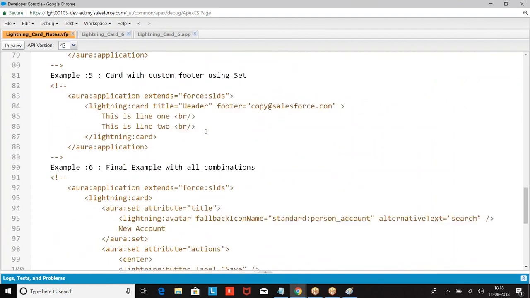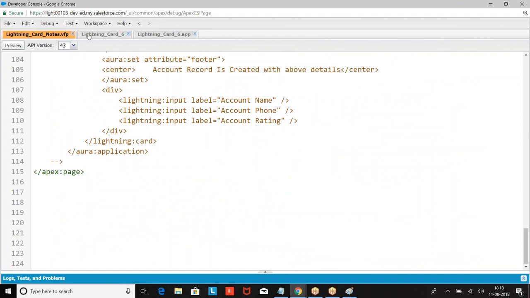Right. This is what we have done. This is the lightning card. I hope everyone is good with this. Now let us go to the next component, which is a lightning layout. Before I go for the lightning layout, I will also show you some basic SLDS components because we want to organize the data in a proper way. So I will go for a few SLDS.